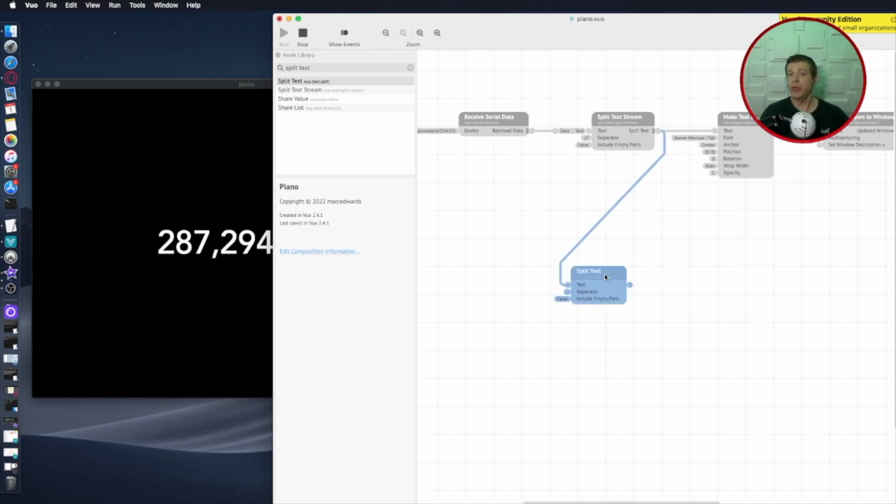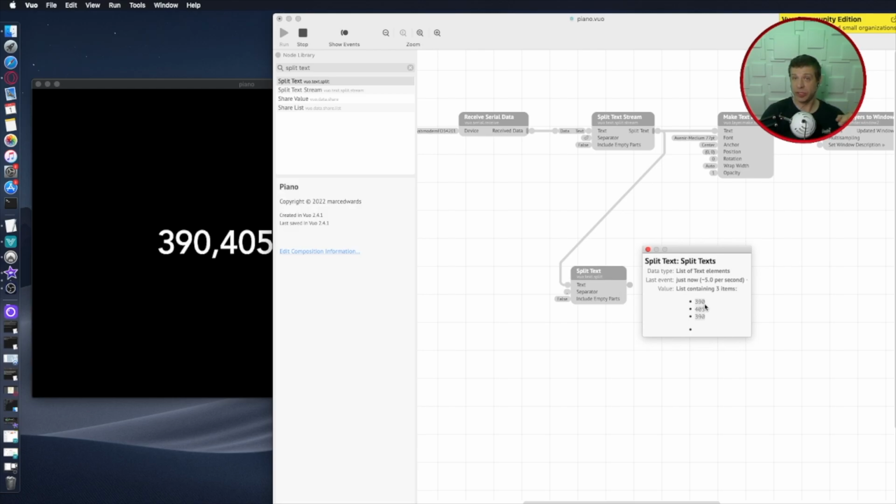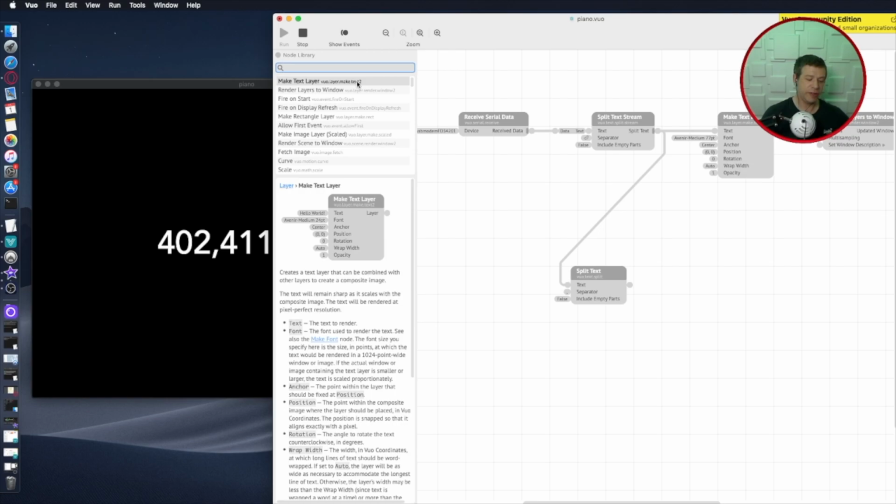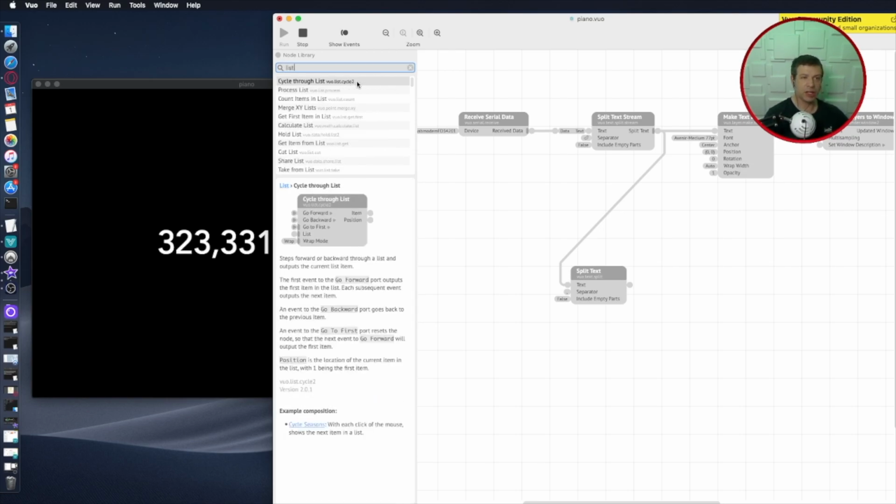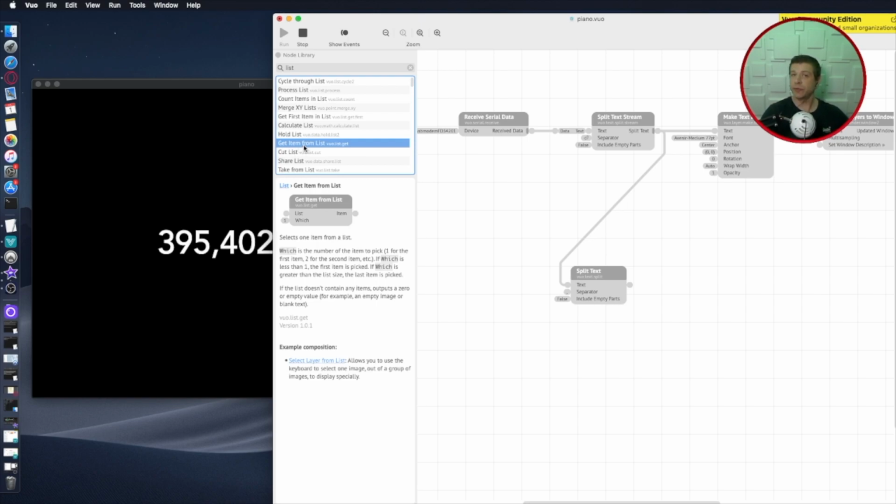Before working on all 3 pins, I'm just going to focus on working on 1 pin. So I need a way of extracting the first value from this list. So let's head back into the nodes panel here and see if there's anything we can use. I'll type in list, and it says here get item from list, and it says that we can select 1 item from a list. That sounds like something we can use, so I'll click and drag it over here.